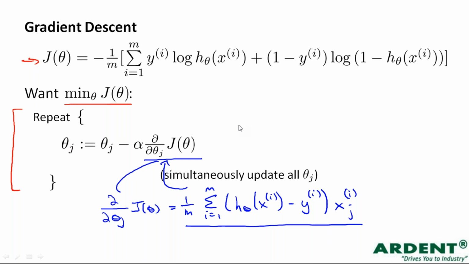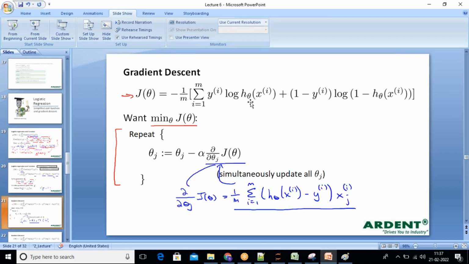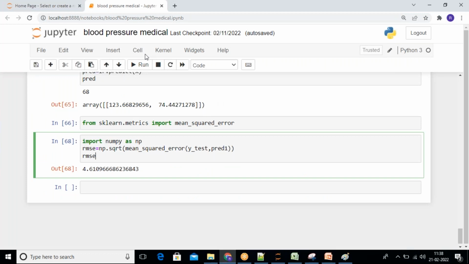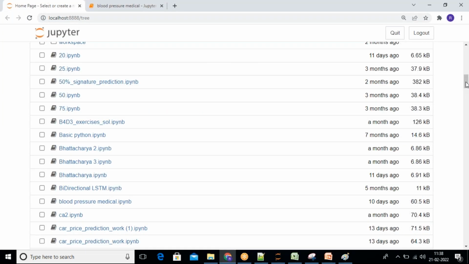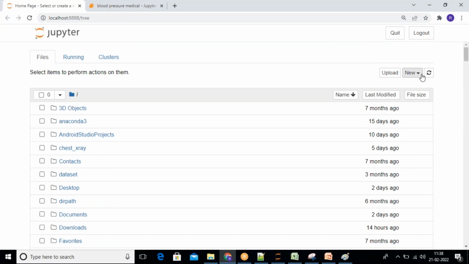Okay, let's start. And somebody told me, I think Aniket Mishra told, sir, how to find out the accuracy of a model, right? Accuracy of a model. So I will create one new file.